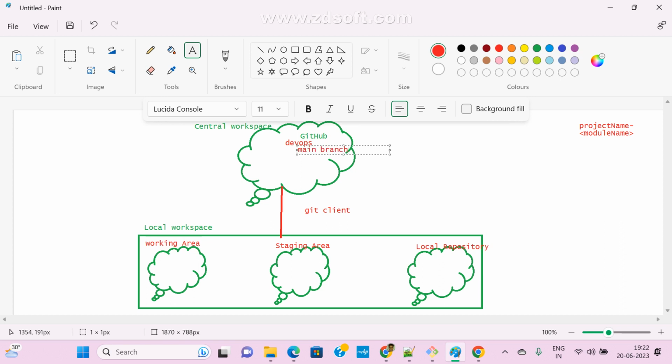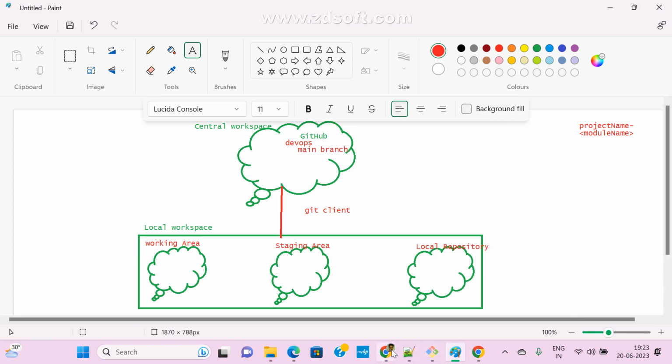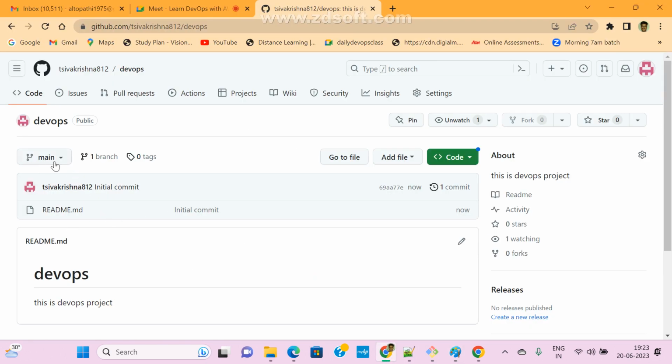Correct? Yes or no? Yes, correct sir. Here we can check it. Right now I have only one branch. This is the main branch. Generally in real time we are maintaining the master branch. Later I will show you how to change this to master. We can use any one. Anyway, this is a practice only, right? Just try different ways.